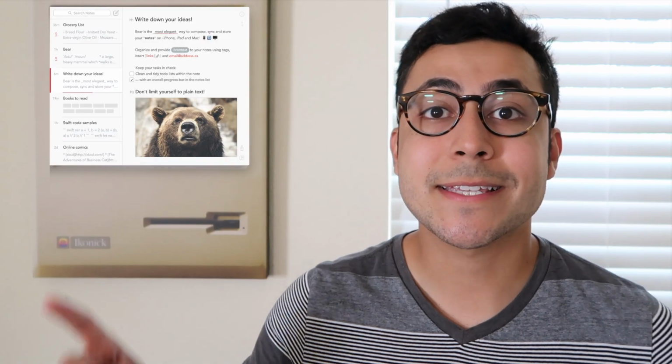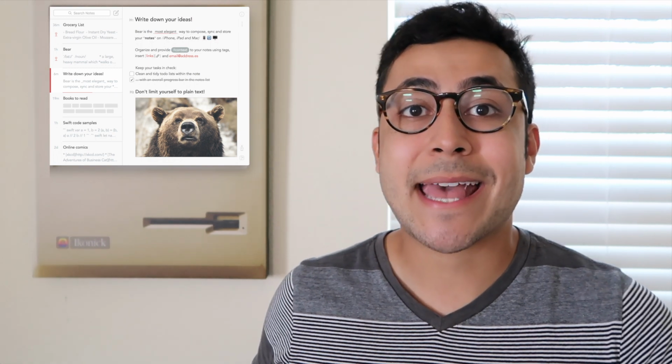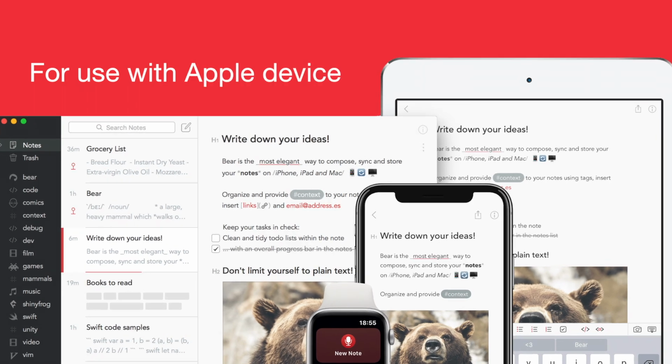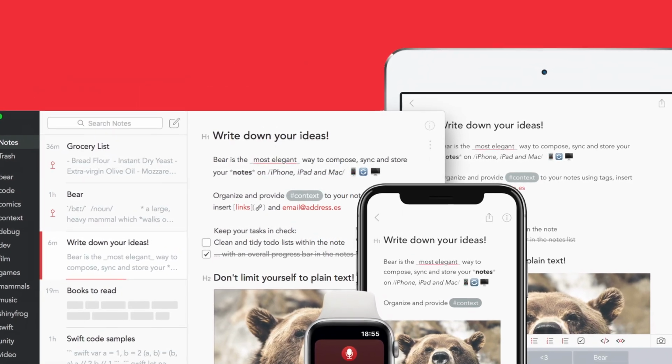Now, Bear Notes is a simple note-taking app available for Apple devices. So it has a Mac app and an iOS app for use with your iPod. Oh, not iPods. Nobody has iPods anymore. For use with your iPads, iPhones, and Apple computers.